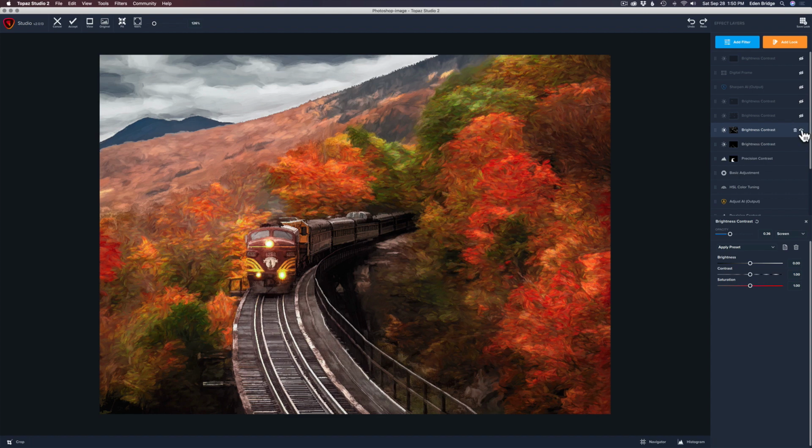So let me show you the before. Again, there's the before and there's the after. Just bringing out some of those light areas of the trees. And I think that really helps an image. So remember that one. This is a really nice tip.